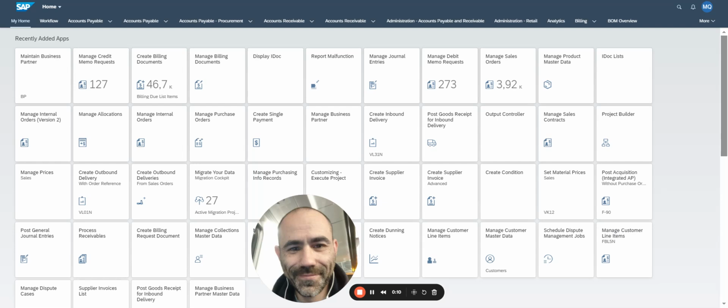So, SAP for beginners: moving data to S/4HANA with the Migrate Your Data app.